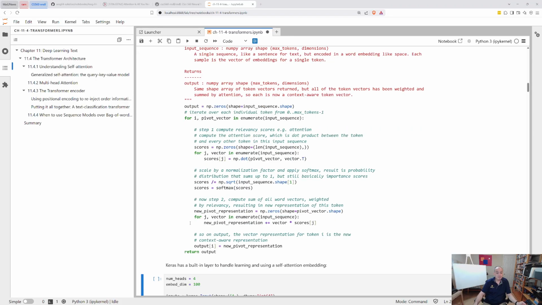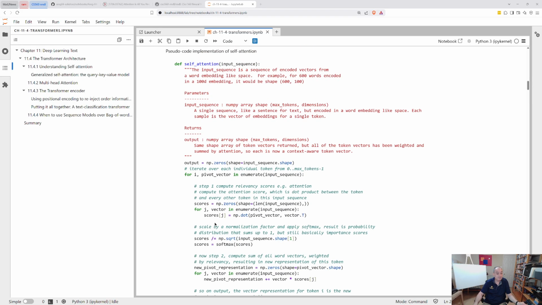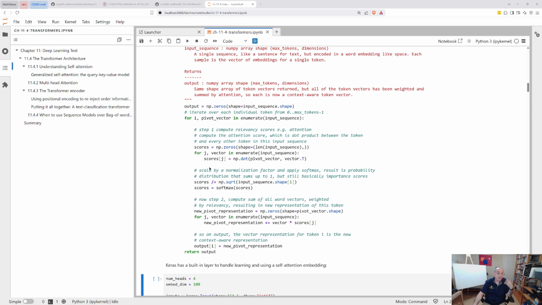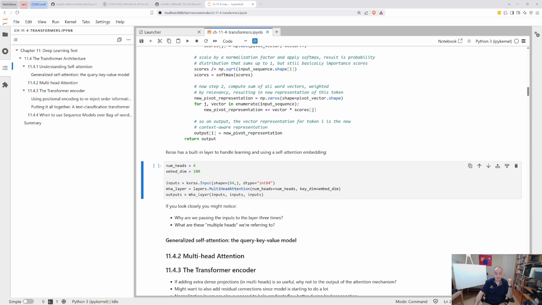Keras basically has a built-in layer that implements this self-attention mechanism that we just described. I assume it implements it in a way that has good performance, so it's probably not iterated like this but is a vectorized implementation of the basic concept we talked about. That layer is called MultiHeadAttention. It takes 2 parameters you have to specify: the number of heads, which we'll describe in a moment, and of course the embedding dimension. So if we're using a word embedding space of 100 dimensions, you would need to pass that in.